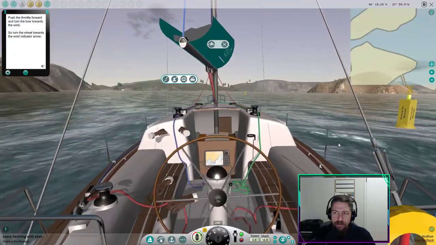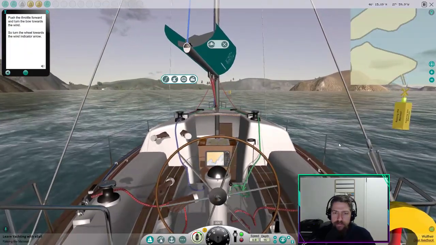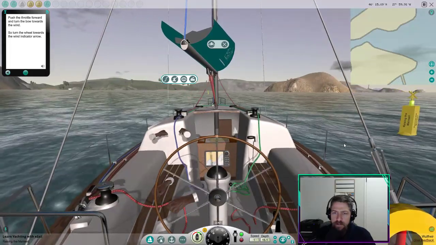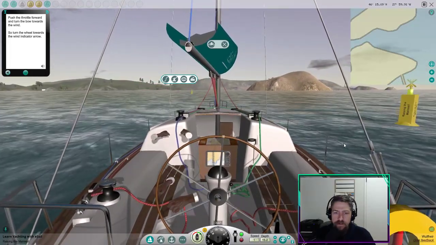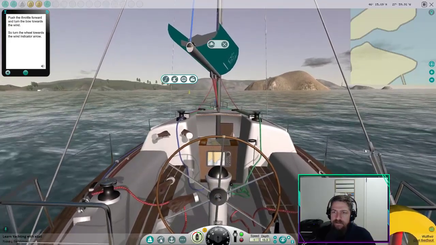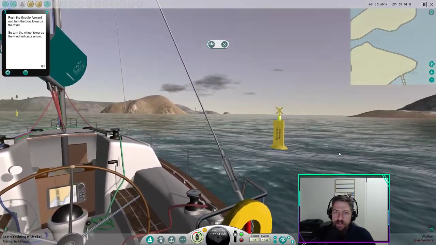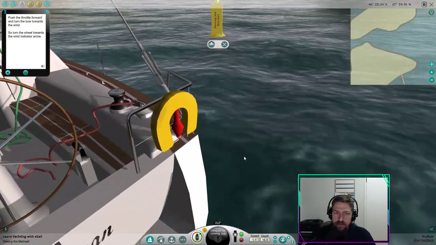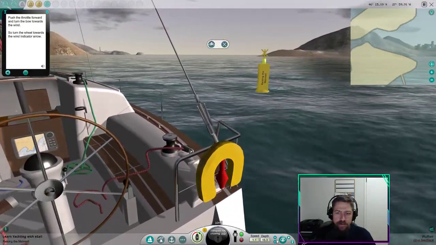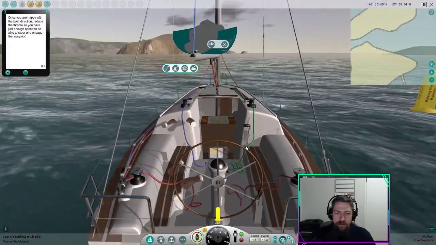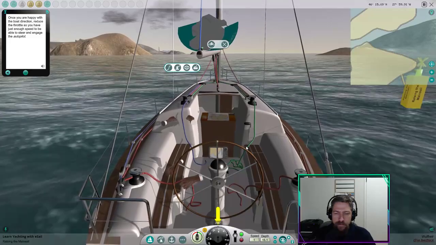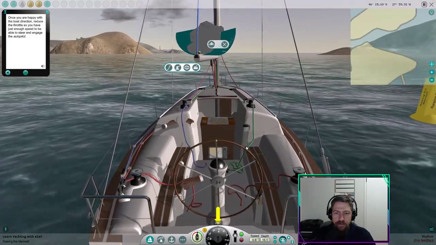Okay, so don't hit that. I hit a buoy already. Let's just get past this buoy. Okay. If I turn now, that should miss it. Once you are happy with the boat direction, reduce the throttle so you have just enough speed to be able to steer and engage the autopilot.